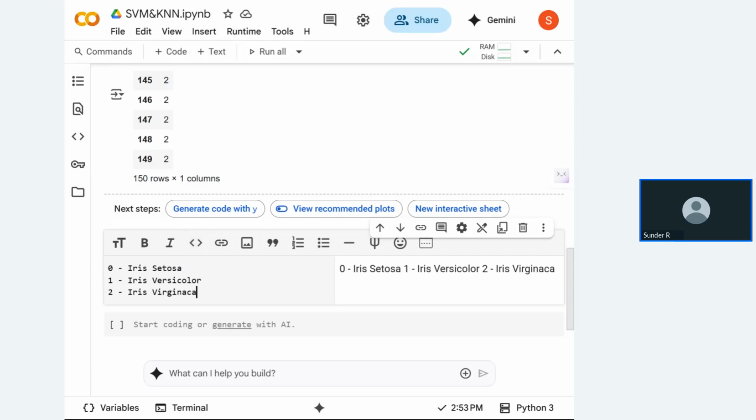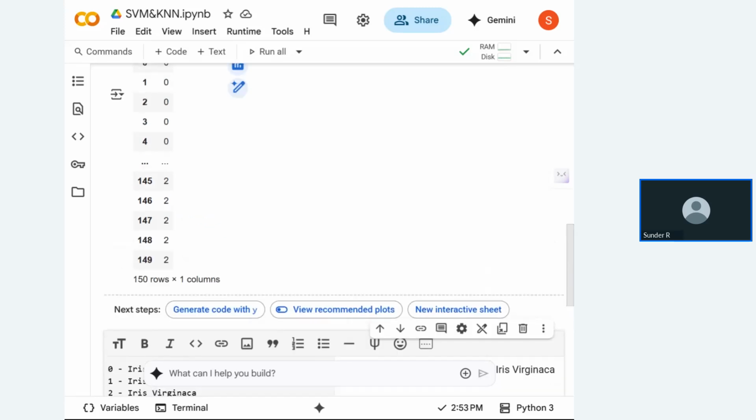Since machines can't understand textual or categorical form, it has to be converted into a numerical form, right? Either 0 and 1 or numbers, then only it will be able to understand. So in this way, we are going to have this point. Is it clear?